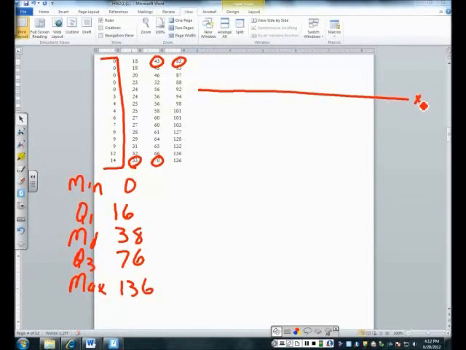And so I'll just put an axis here of 0, 10, 20, 30, 40, 50, 60, 70, 80, 90, 100, 110, 120, 130, 140, 150.